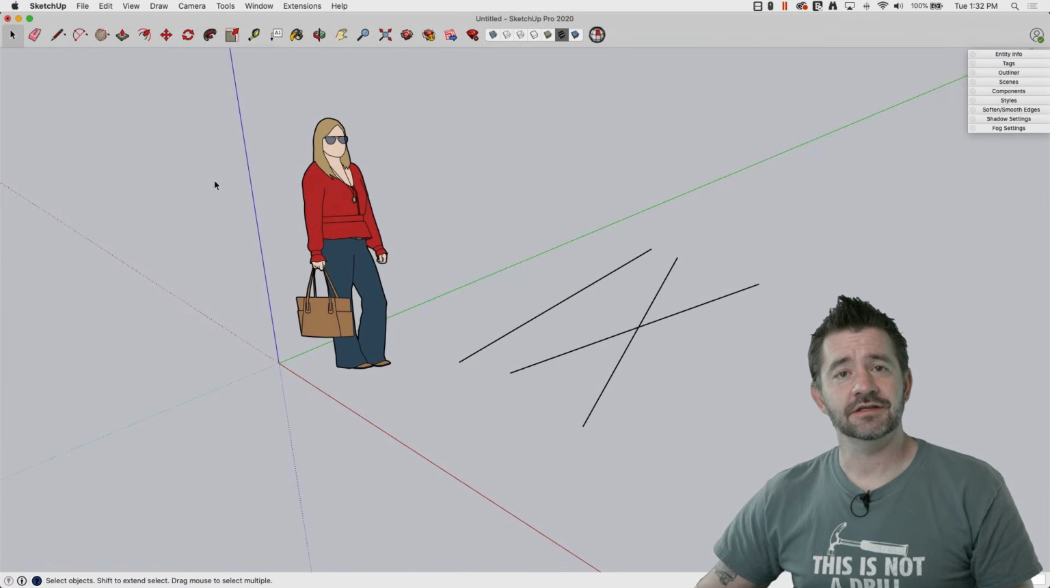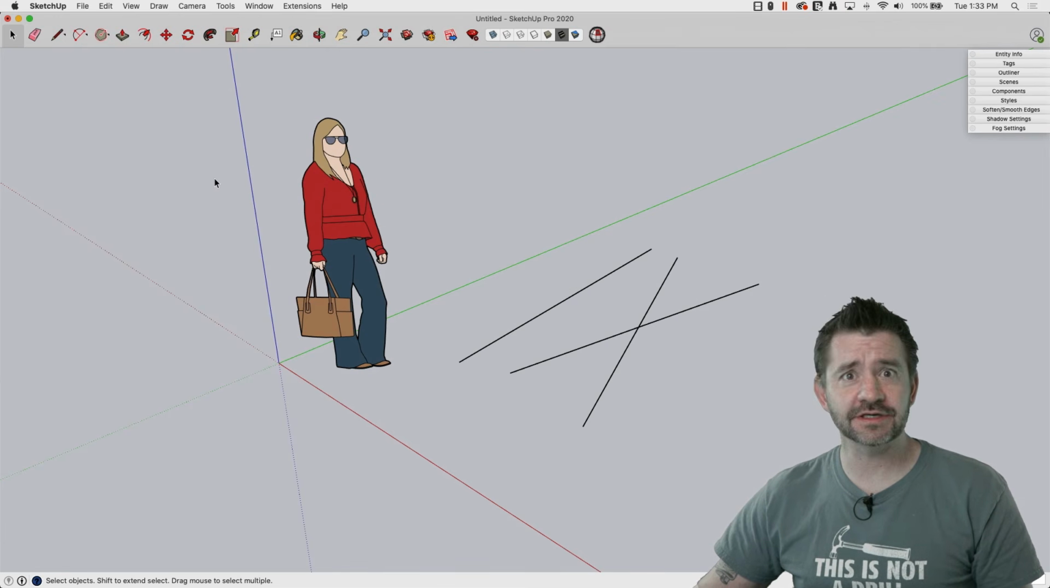Hey guys, I'm Aaron, and this is SketchUp Square One, where we cover the basics of SketchUp. Today we're going to take an in-depth, hopefully comprehensive look at the eraser command. Let's go ahead and take a look at it right now.